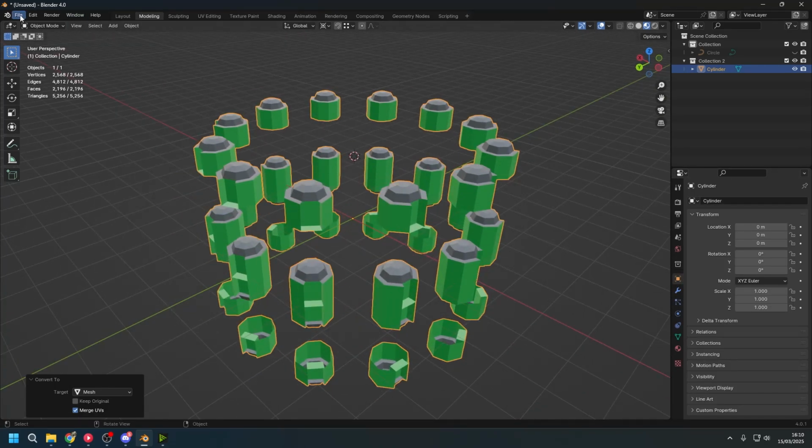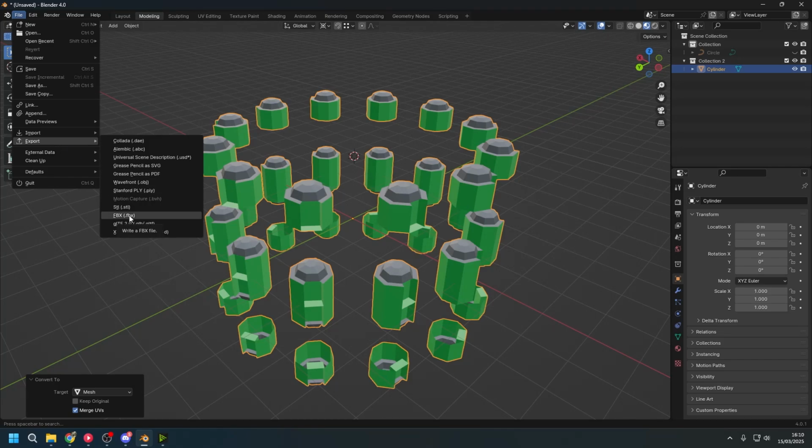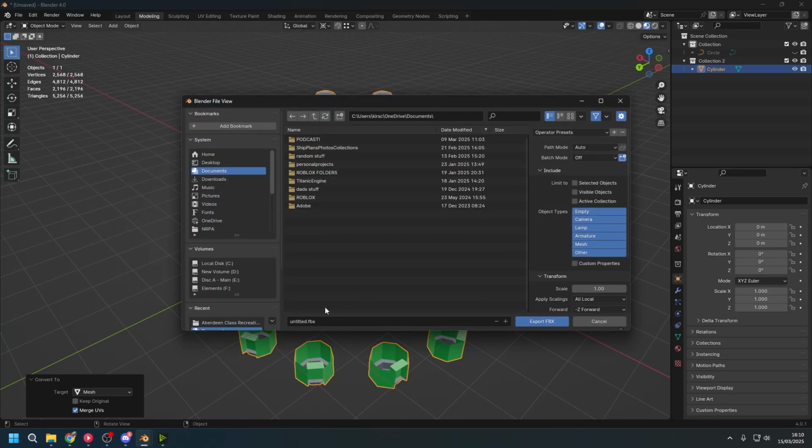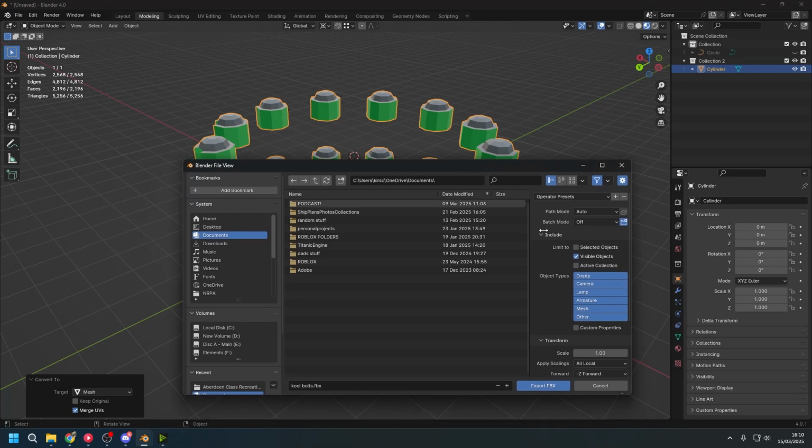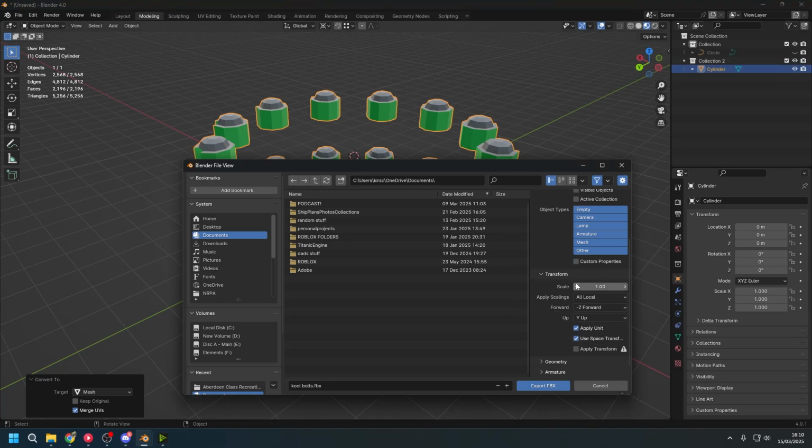All we're gonna do now is hit file and then export. And for Roblox, I like using FBX files. What I like doing is naming it something like, I don't know, cool bolts. And I always suggest doing visible objects. If you want to export the entire scene that's visible, you can do that. Or if you want to just do objects you have selected, like if I just want this bolt that I have selected and I have other bolts in the workspace, but I just want this one, you could do selected objects. Or if you want to export an entire collection, you can have that option too.